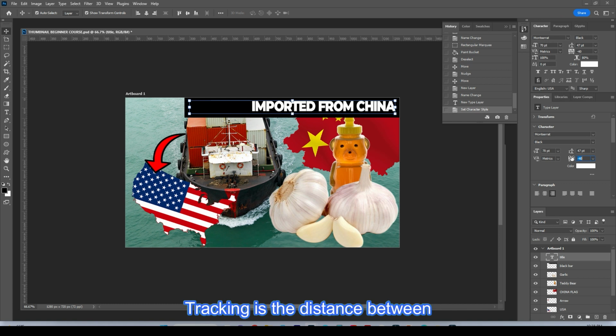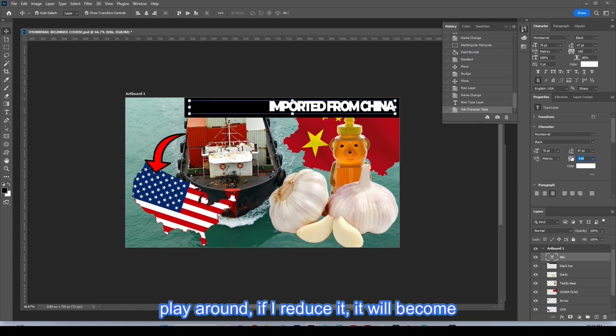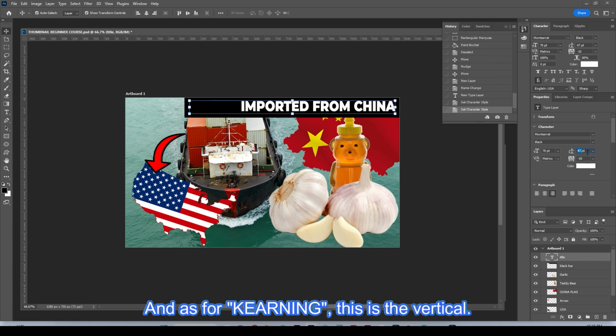Tracking is the distance between each letter horizontally. As you can see, if I reduce it, it will become really compact. They're squeezed horizontally. So in this case, I'll just leave it -10. And as for kerning, this is the vertical. This only applies when you have 2 lines of letters. In this case, we only have 1 line, so you don't have to mess around with this.